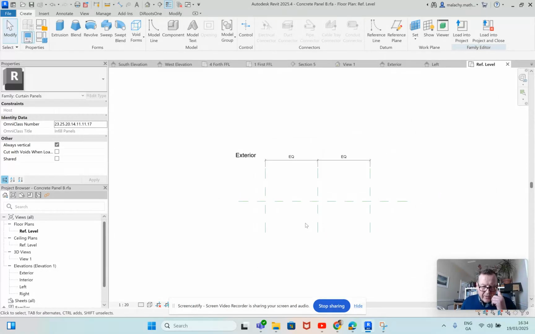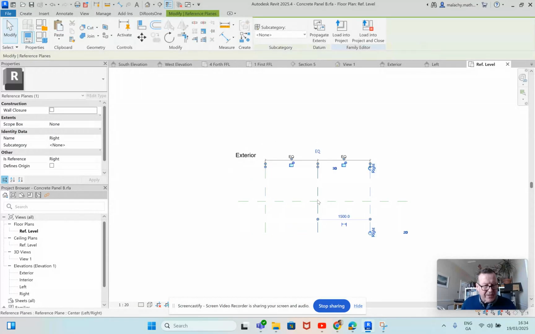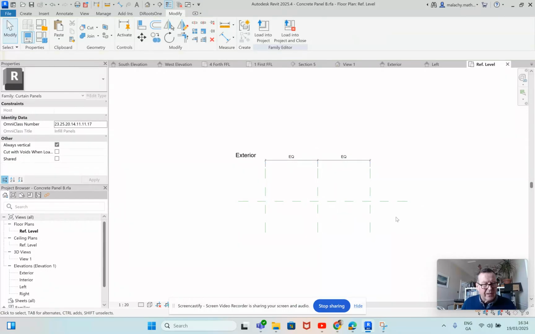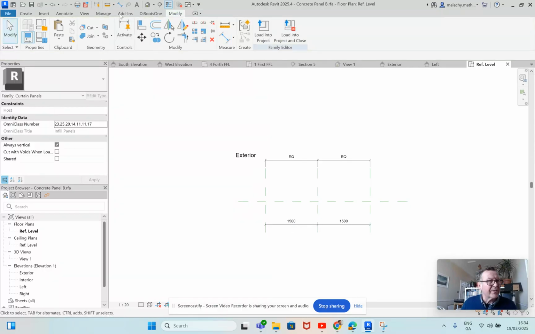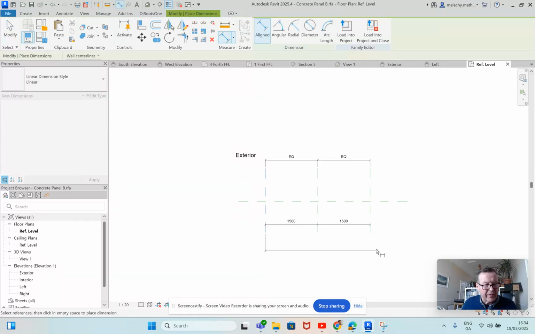Okay, so I'm going to set this up using the reference planes here. Now remember that the intersection of these two is the insertion point, and that's fine. I'm going to put in a couple of dimensions here to start with. So it's 1500, and let's put in a dimension here, from there to there.